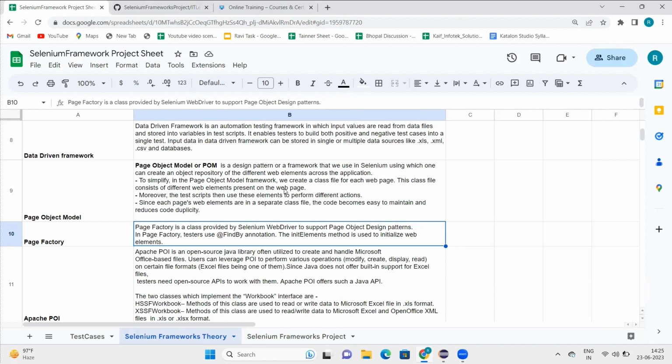Now in PageFactory, testers use the annotation @FindBy. This annotation is used for locating the element. Usually when we locate elements, how do we do it? We write browser dot find elements, and again we write By dot findBy dot the locator name, and again the value inside it. Here we don't need to write that much. Just use the annotation, pass the locator value, and it's done.